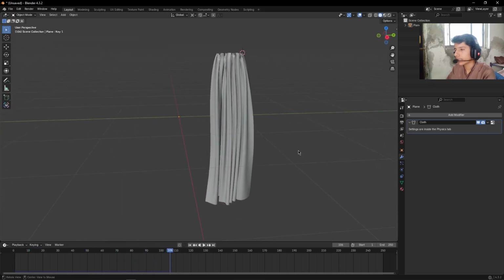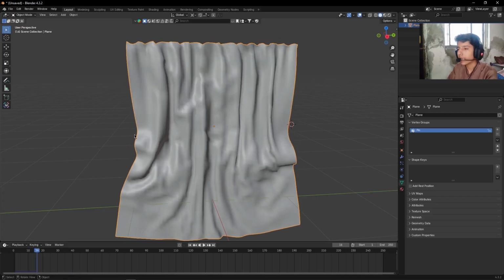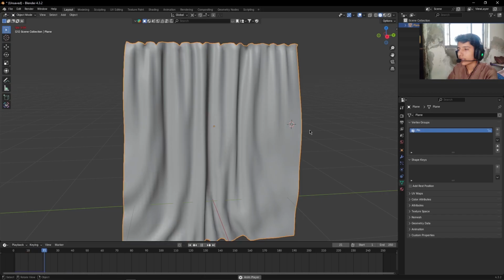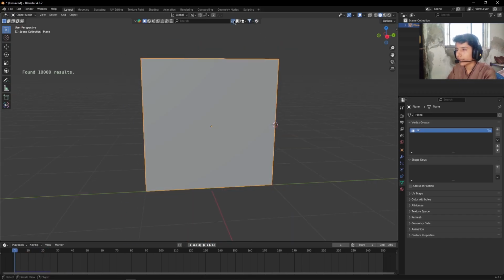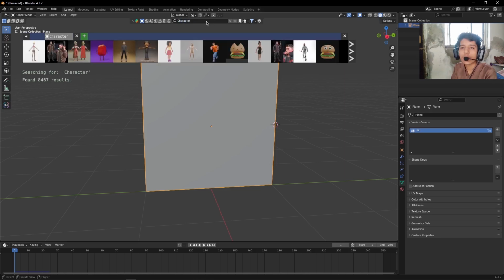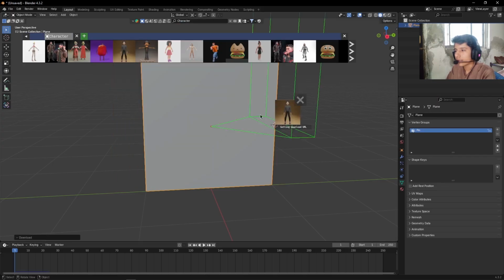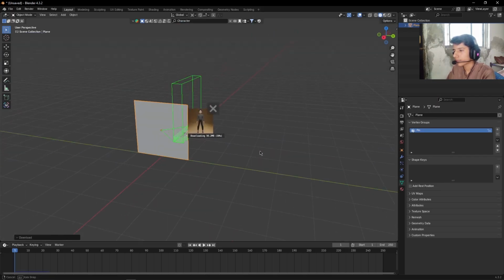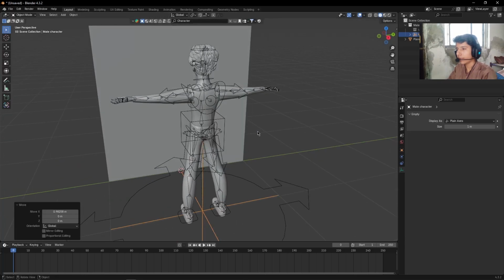As you guys can see, if you want that a character will come and bring this curtain from here to here, so to do this, first of all add your character. I am using a character from Blender kit. Let's use this one, and now I am just quickly going to animate this character.